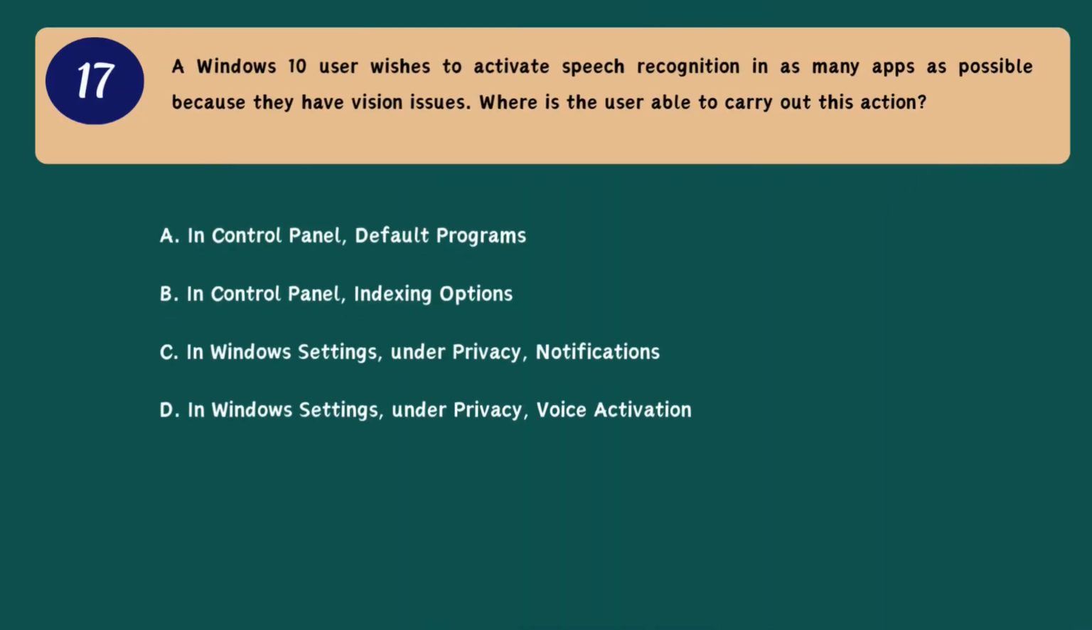Question 17. A Windows 10 user wishes to activate speech recognition in as many apps as possible because they have vision issues. Where is the user able to carry out this action? A. In Control Panel, Default Programs. B. In Control Panel, Indexing Options. C. In Windows Settings, under Privacy, Notifications. D. In Windows Settings, under Privacy, Voice Activation.